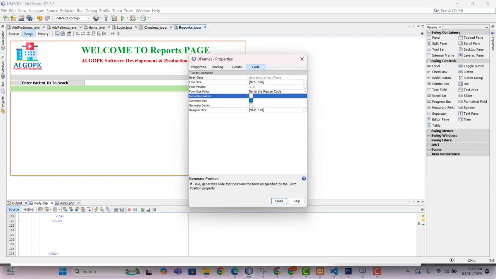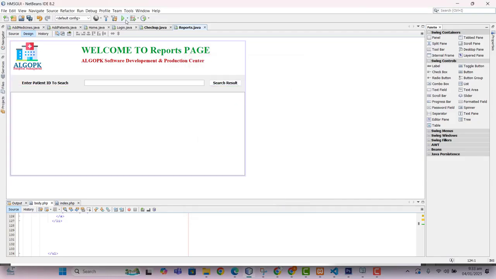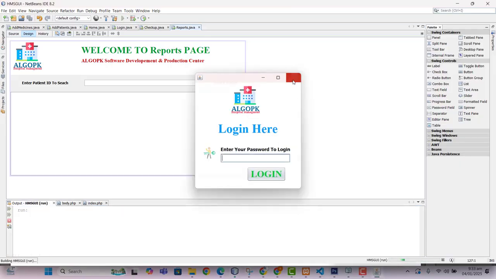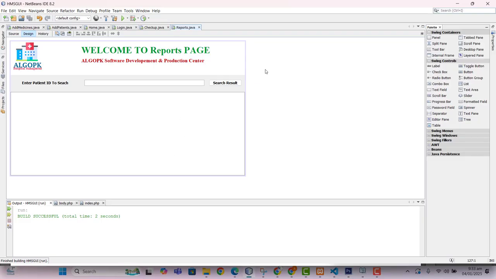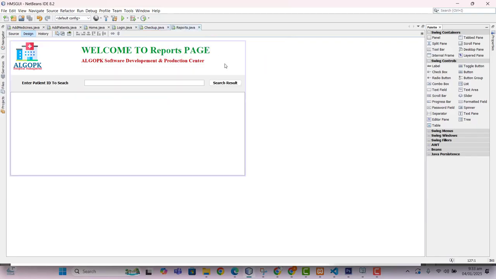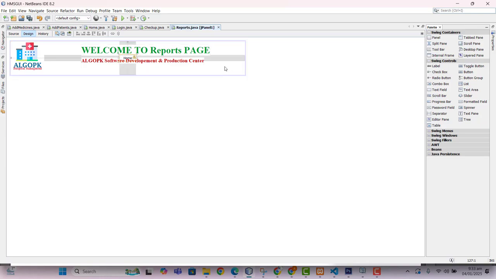resize code and generate center. Okay, close it, play it. Okay, let me first link all the pages. Okay, so from checkup, copy this one and paste it here. Okay, like that.